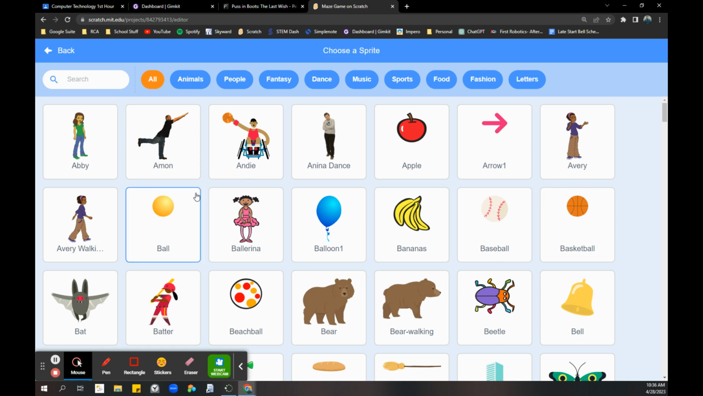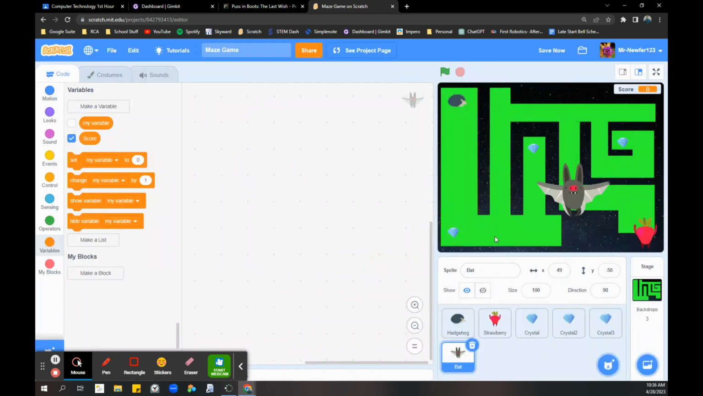Last thing we need to do is grab an enemy sprite. So I'm going to use the bat, and we'll put him, let's say right here. We're going to make him a lot smaller though. So he's at 100. Let's try 50. That should be okay. This is going to make this a little bit more challenging, but it's going to work out because we want our games to be a little bit difficult. We're going to start this guy right on this side, right under our Hedgehog.